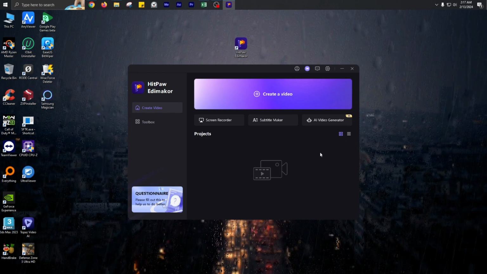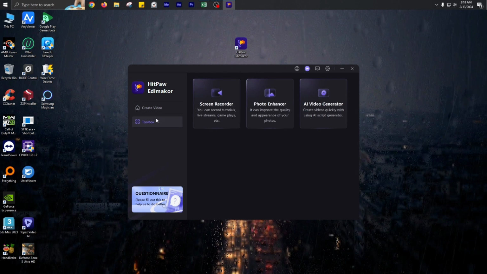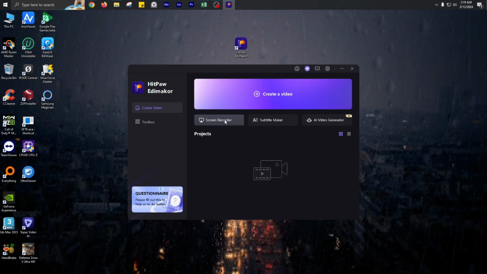This is the main menu of this software. We can create a new project from here. We have a screen recorder feature here. To make a subtitle, we can use this feature, or even we can create some video with this AI video generator. We have a toolbox here. Here we can see a photo enhancer, a screen recorder and the AI video generator option. This photo enhancer actually improves the quality of any photos, and the AI video generator creates videos with an AI script generator.